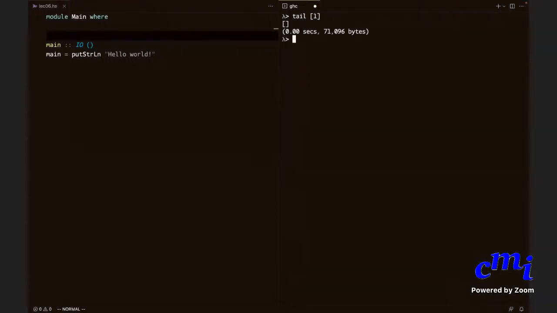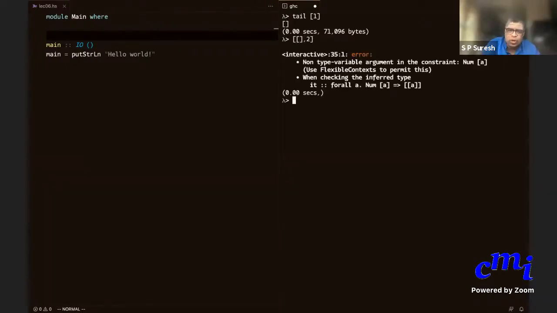Is a list where the first element is an empty list and the next one is an integer a valid list? It is not. Why? You tell me why it is not. Sir, because they are of different types. Yes, that's it. This is not valid.